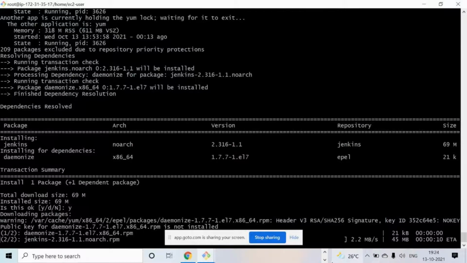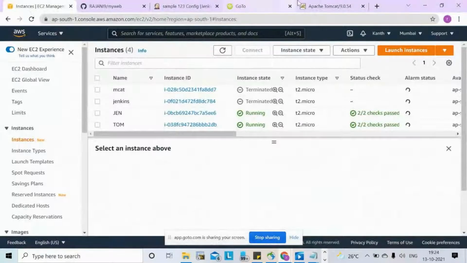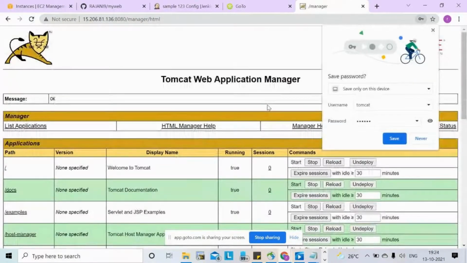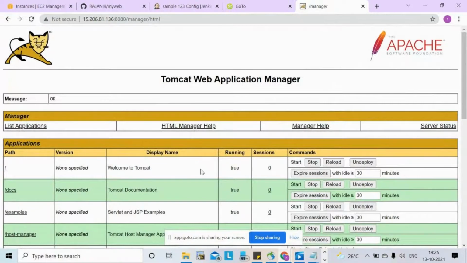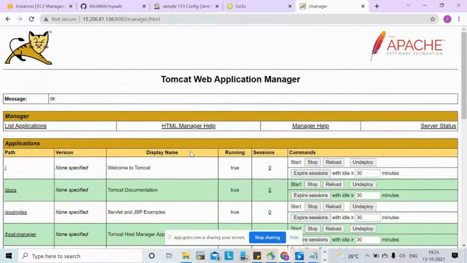Meanwhile, I log in to the Tomcat manager app. It is asking here for the Tomcat sign-in. Okay, we have signed in. So here, this is the HTML page of the Tomcat application manager. All the content which you are running on the web server to reach the end user will be present in this web page only.